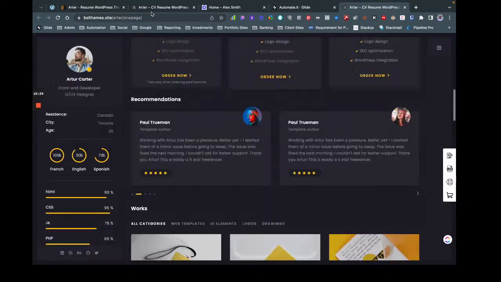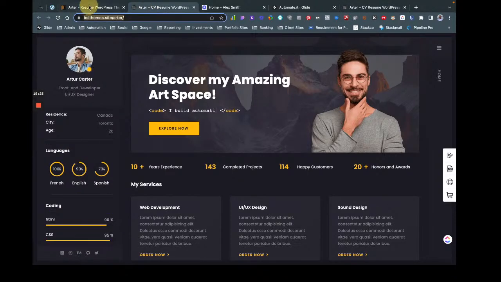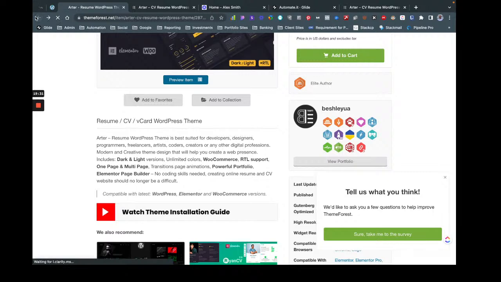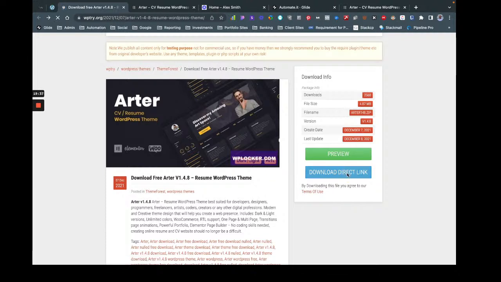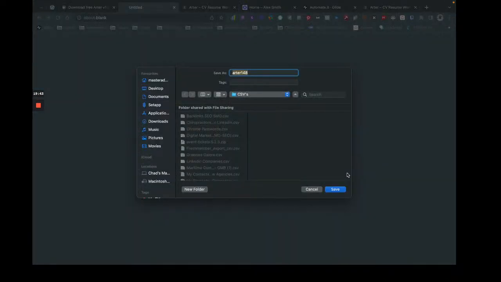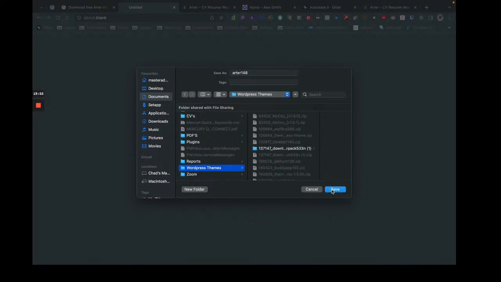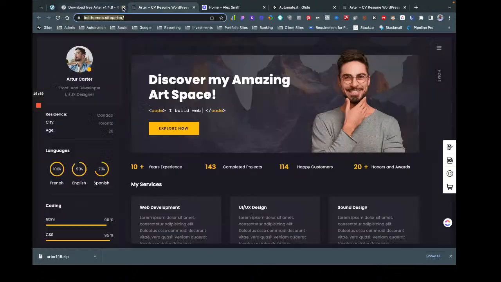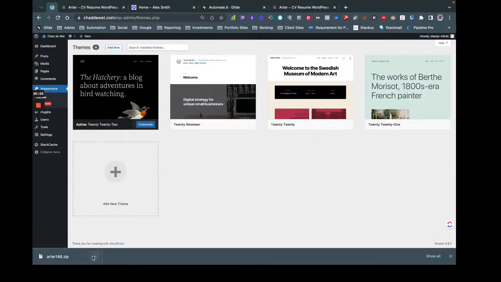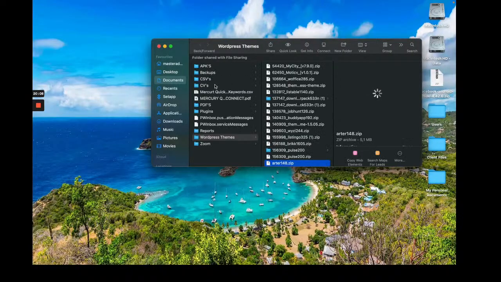All right, so now that we have the option, I'm going to go back. And it's quite simple. I'm going to download the direct link, which is going to give me a zip. So this is going to go into documents and into WordPress themes. Okay, it's going to be a zip file. Now I can close this. Okay, and in my WordPress site, I'm first going to open this zip file, which is going to give me the files that I need to use.